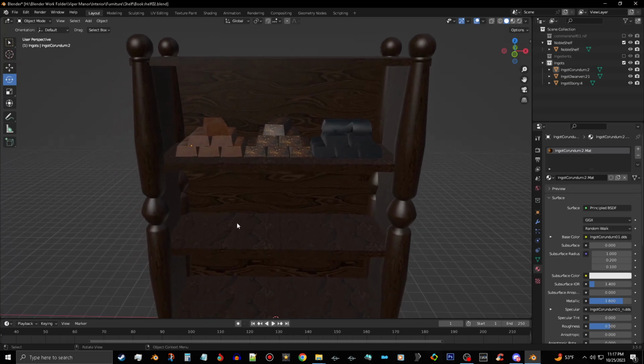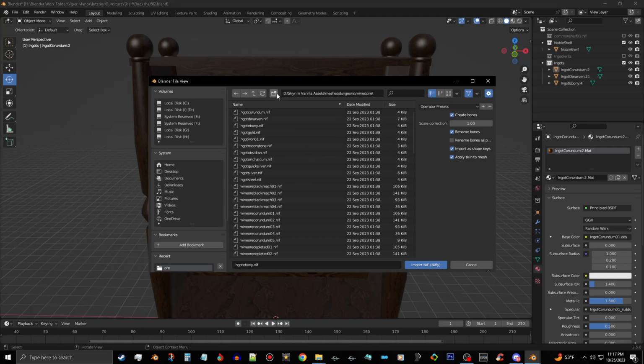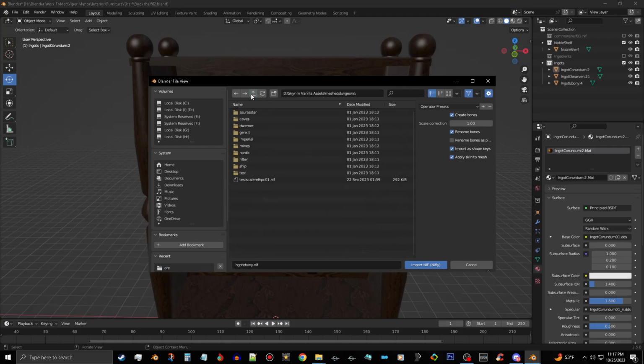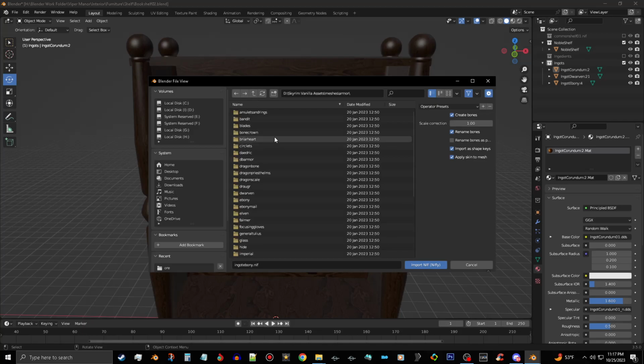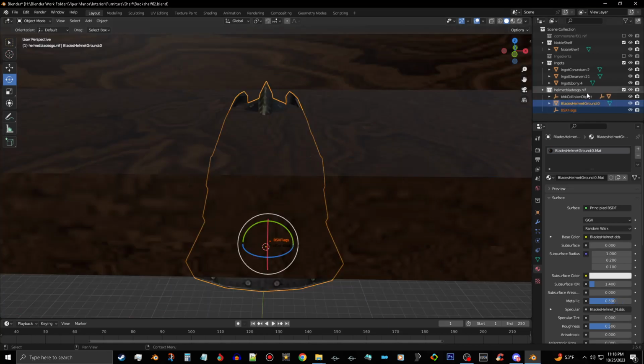So next shelf down here, I'm gonna do some things. I'm gonna do like a couple helmets and stuff. So it's the same process. You go and you import the NIF. Now helmets are in the armor, and I think maybe we're gonna do a blades helmet, and you got to find the ground object, blades helmet ground object. There we go.